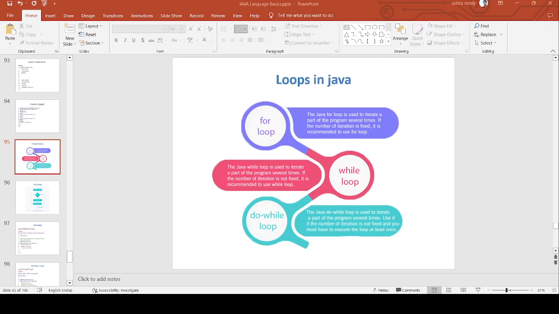Then the other one is the do while loop. The do while loop is used to iterate a part of the program several times, if the number of iterations is not fixed and you must execute the loop at least once. It is similar to the while loop. If the iterations are not fixed, then we use the while loop. If the iterations are not fixed, we can also use the do while loop.